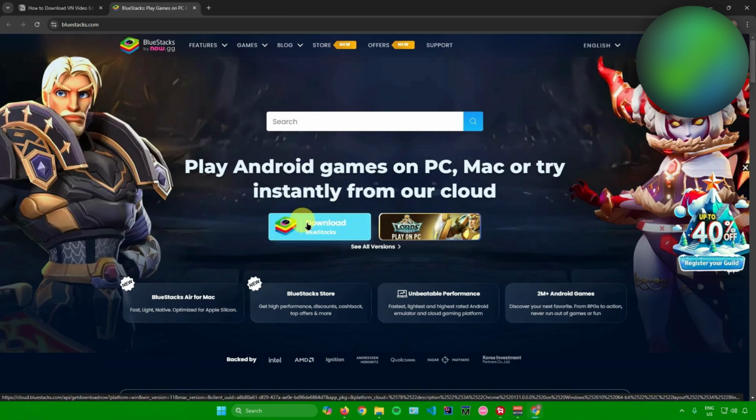The first step is to download an Android emulator called BlueStacks. An emulator allows you to run VN's mobile app on your computer, which is necessary because VN is originally a mobile app. Go to BlueStacks.com and click Download BlueStacks. Wait for the download to finish.